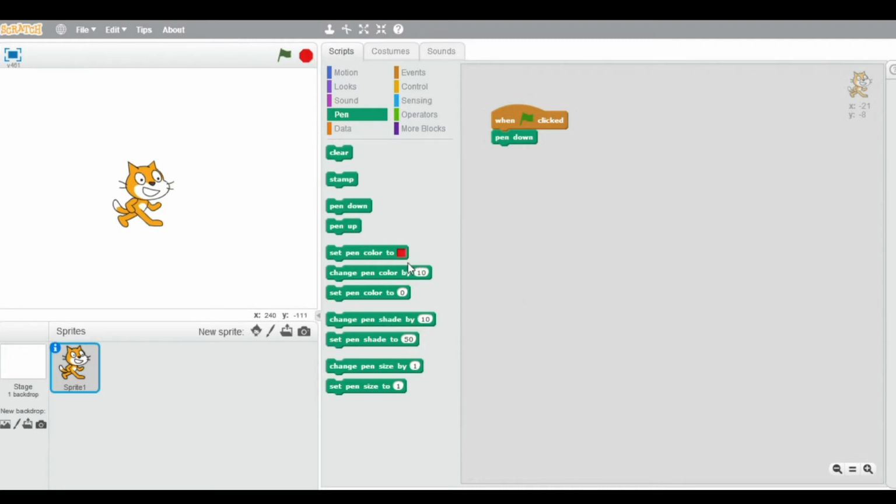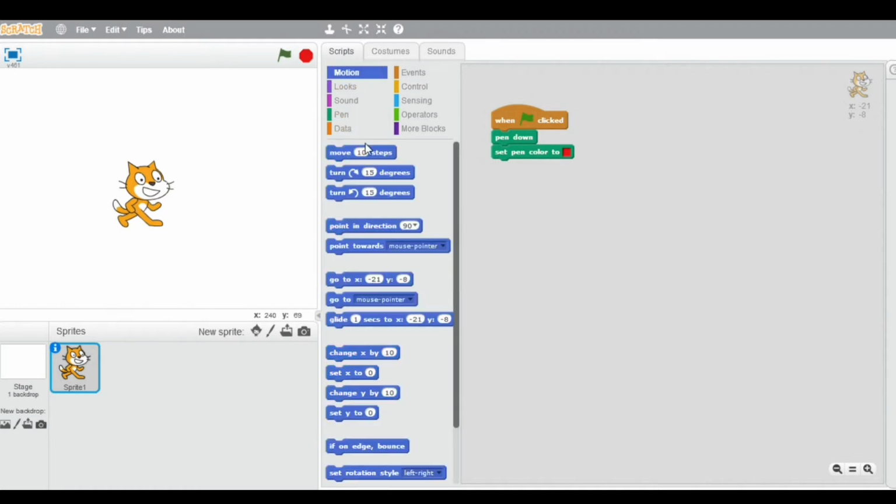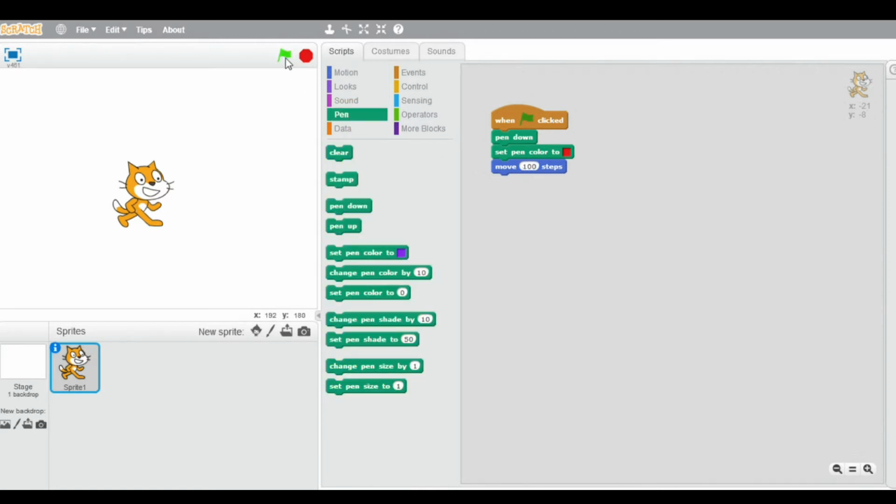Now when you click on this, the pointer starts and you can choose any color. I choose this red color for the pen color, and now you can choose move 100 steps. Now when you click on the green flag, you see it moves 100 steps and a trail is created. So like this, a trail is created on the stage.